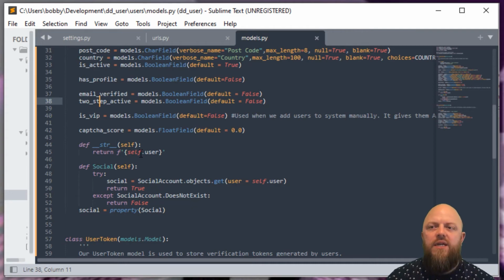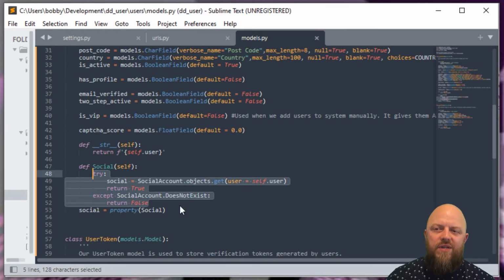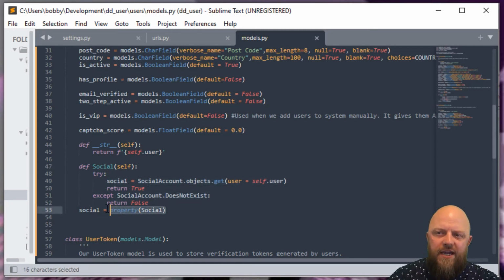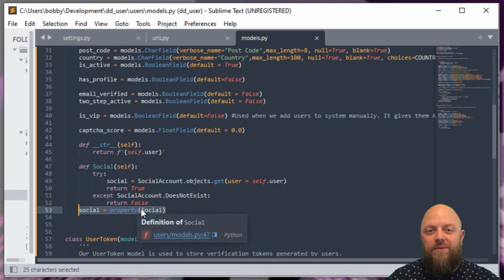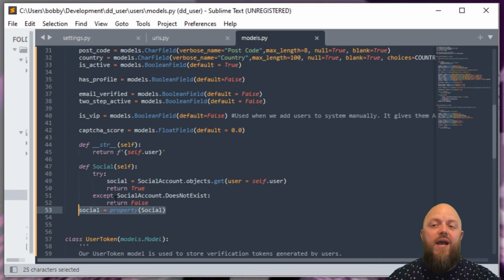Then we've got def __str__, which renders an f-string here, so self.user, so it would be the name in the user profile. And then we've got def social. So this is where I'm doing a try except, looking at social account. So all this is creating a true or false, so it's a boolean field essentially. There's two ways of making this a field, a Django field. It's not something that will be put into the Postgres database, but by using a property method, or using a property decorator, it creates a Django field.